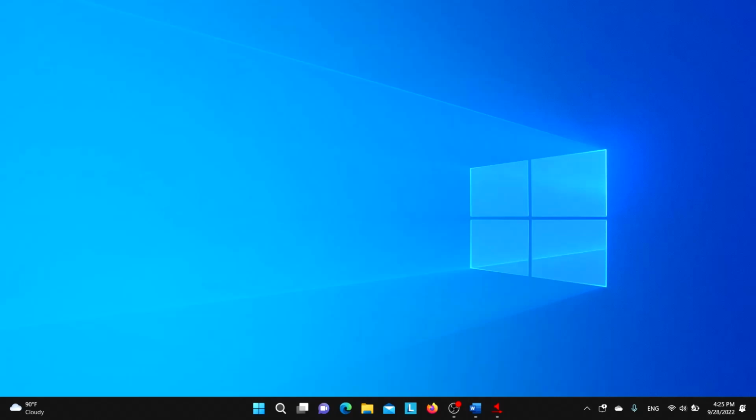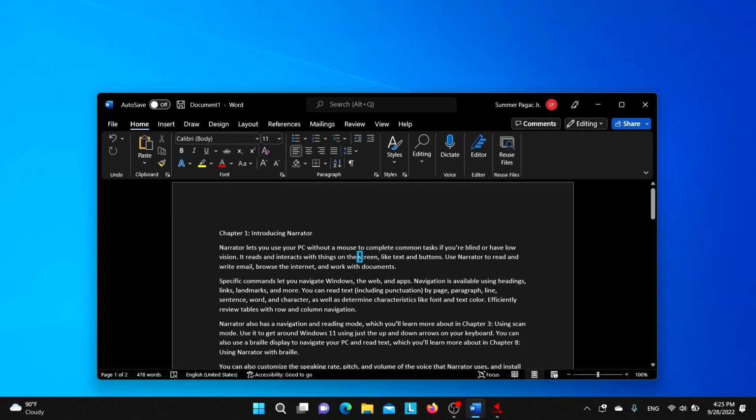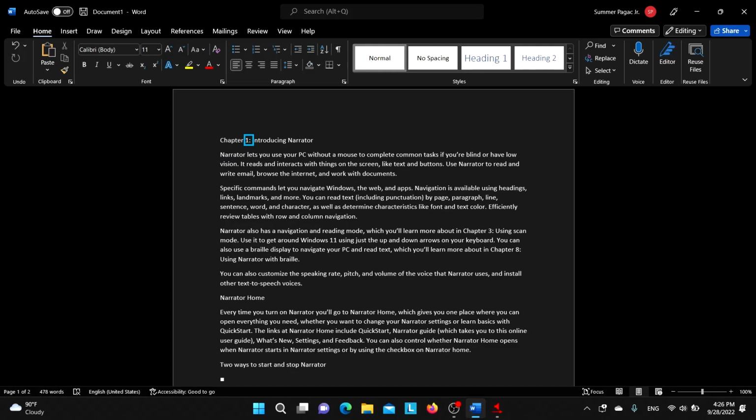Starting narrator. So narrator has started. Now let's check the quality of this voice. To check the quality, I will make narrator read one document. Document 1 word window. Document. Chapter 1. I need to go to the scan mode, or this can also be taken as the browse mode in NVDA. So now let the narrator read this text.